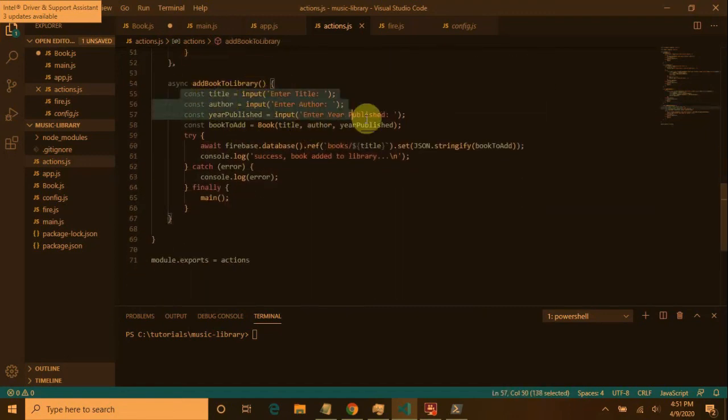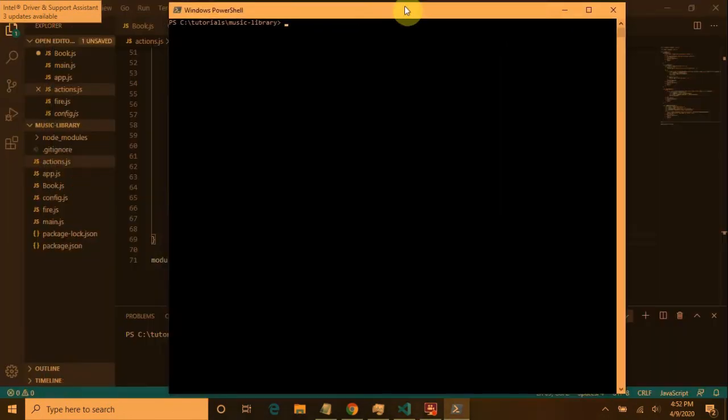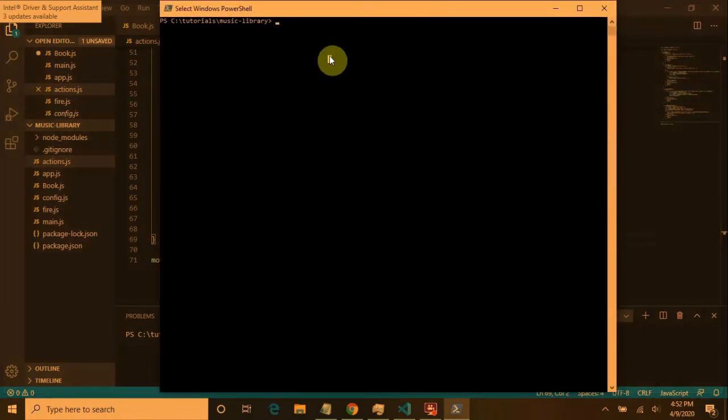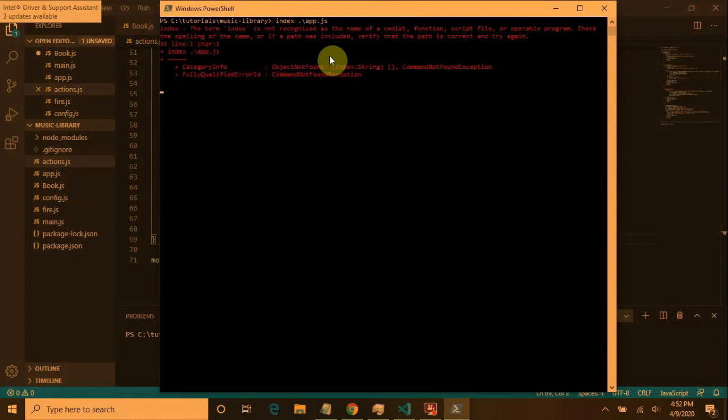And then add books last, right? We ask the user for a title, author, and year published. We make a new book here from our constructor, and then we try to add the book, and if that doesn't work, log an error and run main. So let's run it in PowerShell just to give it all a go. Index app.js. Ooh, node app.